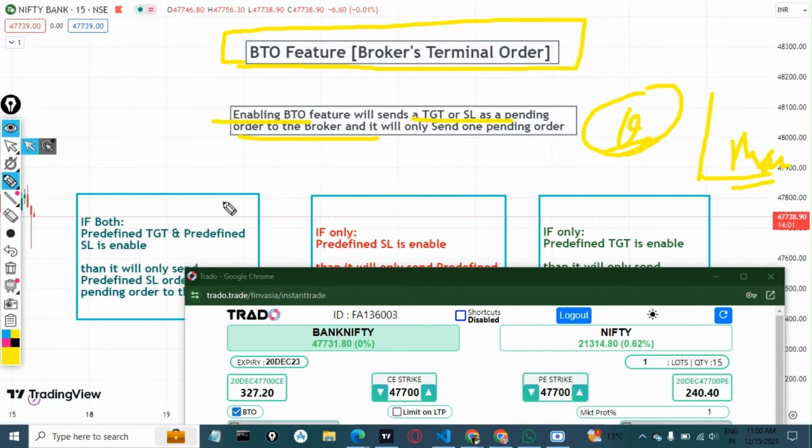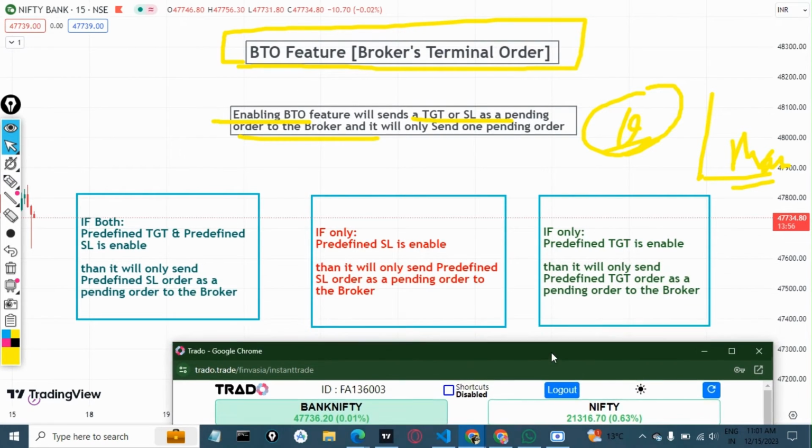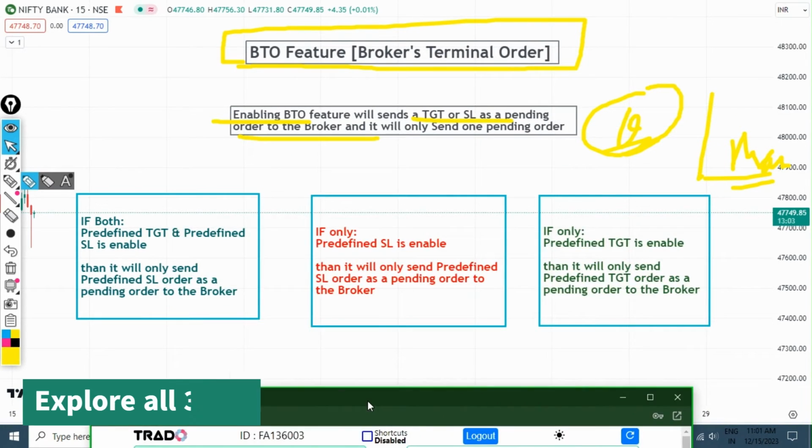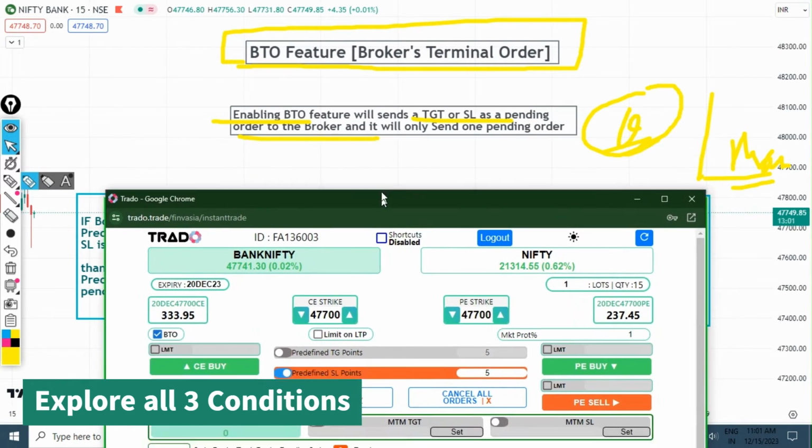Okay, let's see all these three conditions. In a BTO order, when you enable the predefined target SL, whatever points you have set in this, that point is considered as your target and SL, and it will send that target SL to the broker. That order will be sent to your broker as a limit order. Let's see the three conditions of this BTO.